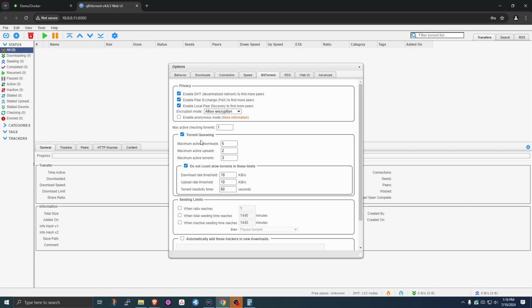Down under torrent queuing, once again, this depends on your setup, your internet connection, your bandwidth. For me, I'm just going to set mine to 25 and then 15 and 15. Then you'll check do not count slow torrents in these limits. So in a nutshell, it's saying that if anything is downloading less than 10 kilobits per second, or it's uploading less than 10 kilobits per second, or that there's been inactivity for 60 seconds, then it basically considers those as not active. So it'll allow another active torrent to come down that way.